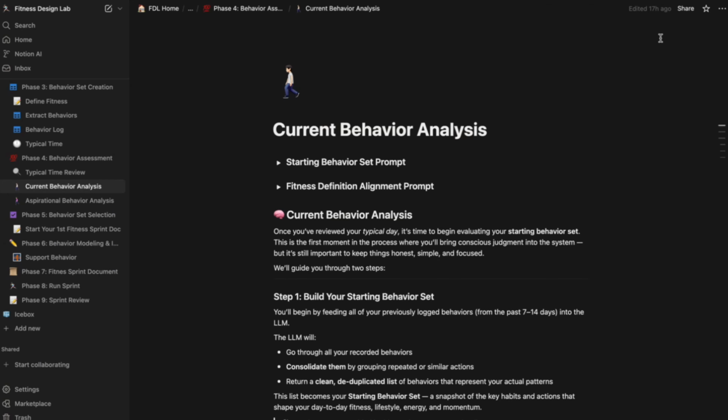Okay, so you've spent a lot of time observing your behaviors and making a log of all of them. Now we're going to start analyzing the current behaviors that you have from your behavior log. The reason we're doing this is just to get our initial behavior set. We're going to use this behavior set to build out the actual behaviors that you plan to change in your first fitness design sprint.